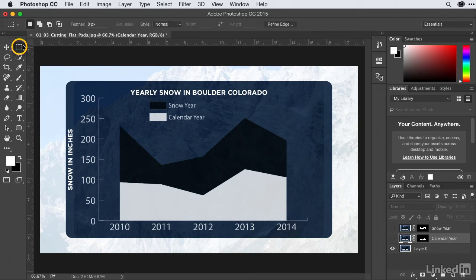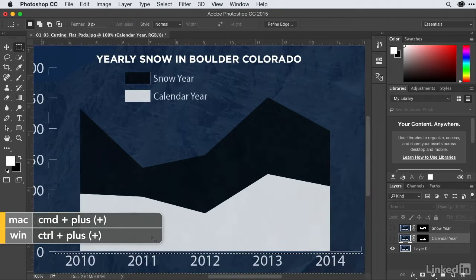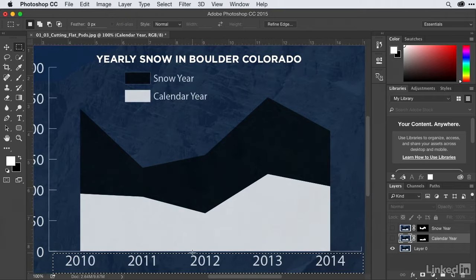Let me grab my rectangular marquee tool. I'll just click over here on the right and I'll drag over towards the left. Now I don't want to select all the way across the 0 there, so I'll just have it go a little bit outside of 2010. And I really want to create a fine selection here. So what I'm going to do is press Command+ to zoom in, and then I'll use my arrow keys to move up until I have a little bit of this bottom line selected in addition to the numbers.